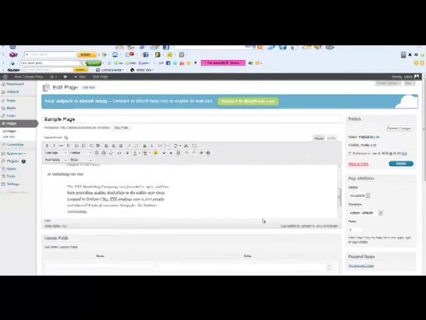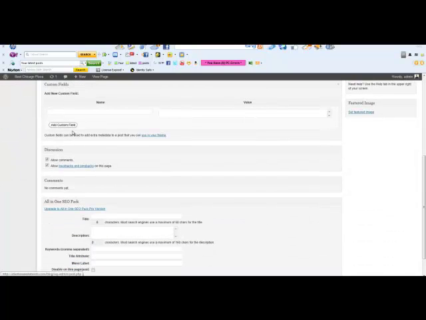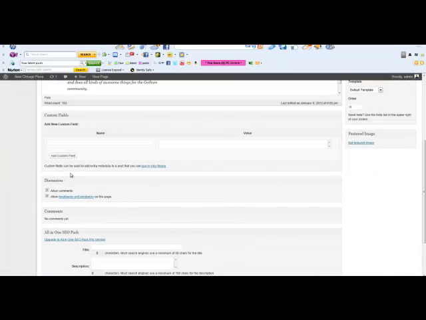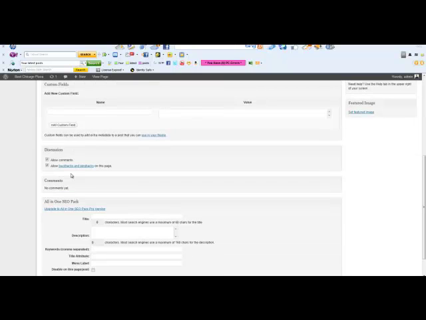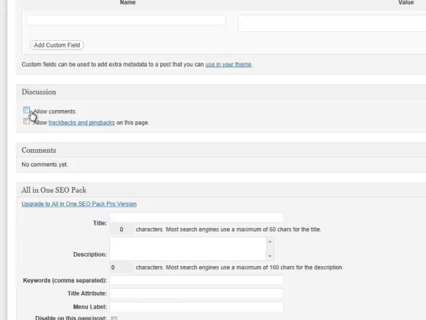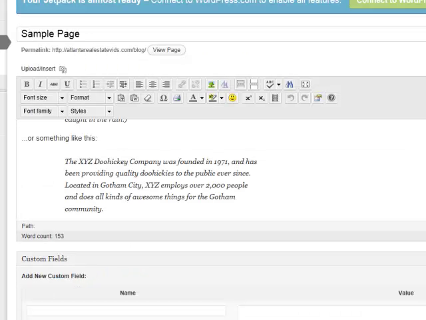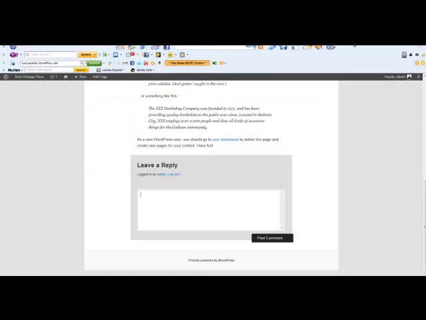That's what I want. So now as I scroll down, you're going to see I have all these new boxes with new options that I previously did not have. One of them being discussion. Do you want to allow comments and trackbacks? I do not want those showing up on the text of my home page. So I simply uncheck those boxes, scroll back up to the top, and I click Update.